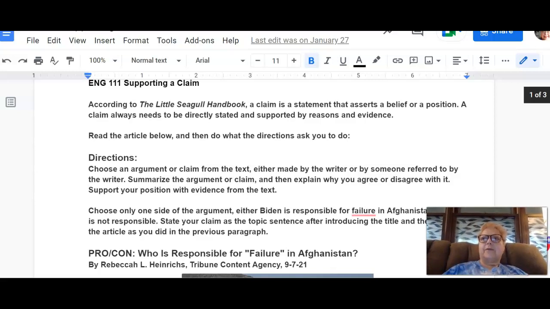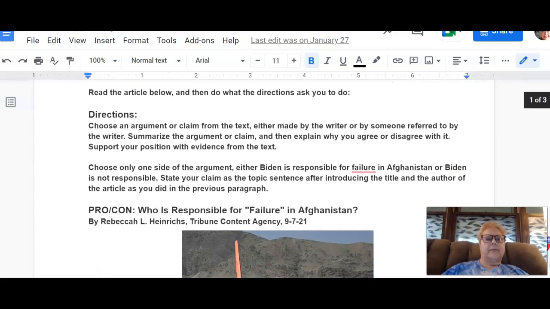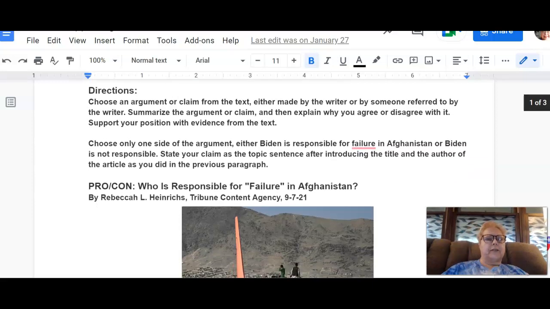Whereas here in this paragraph, we're going to ask you for your topic sentence to be that claim, that belief or a position that you're going to take. And you'll see what I mean as we read on. A claim always needs to be directly stated and supported by reasons and evidence. So, directions: read the article below, do what the directions ask you to do.